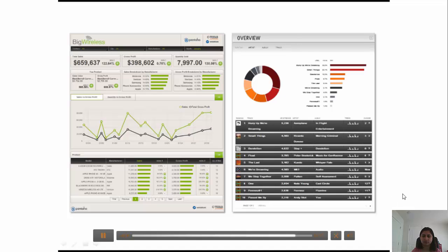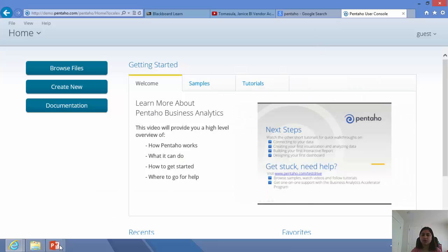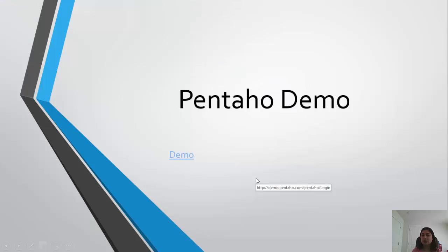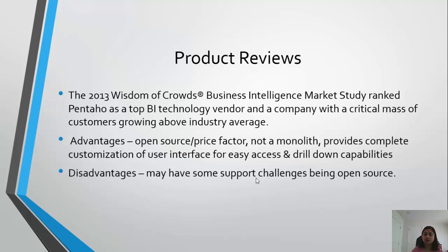So as you can see, we have seen a lot of these technologies and tools that have been offered by Pentaho, and a full suite of capabilities that can be offered. The 2013 Wisdom of Crowds Business Intelligence Market Study ranked Pentaho as one of the top BI technology vendors and a company that has been growing with a critical mass of customers well above the industry average.